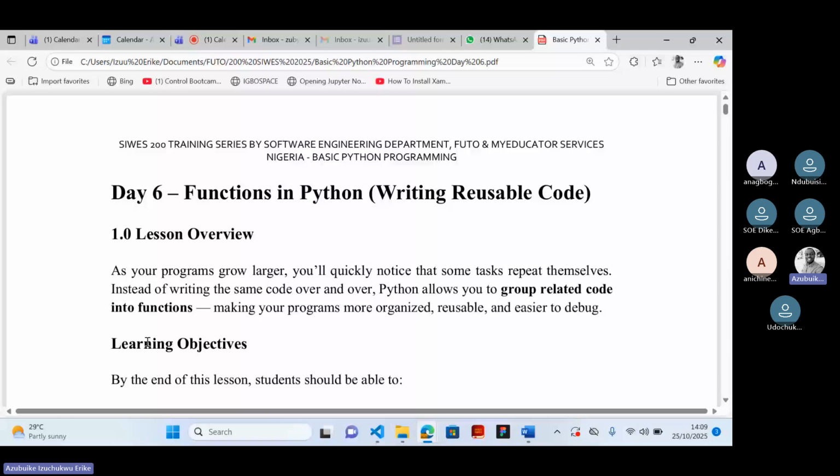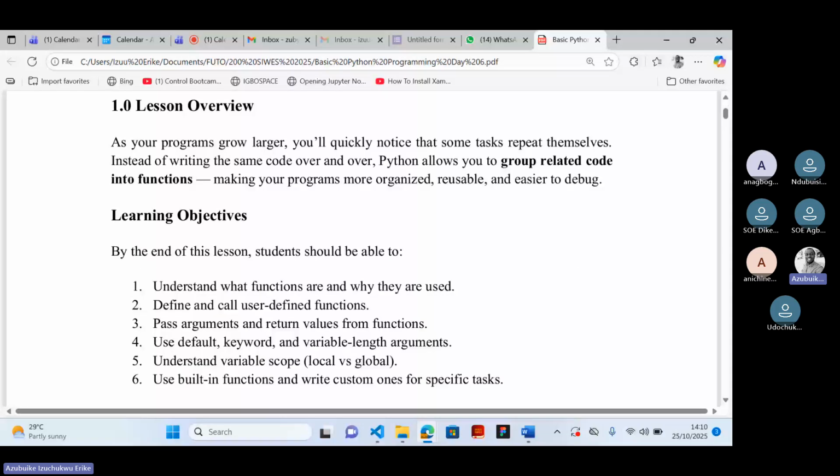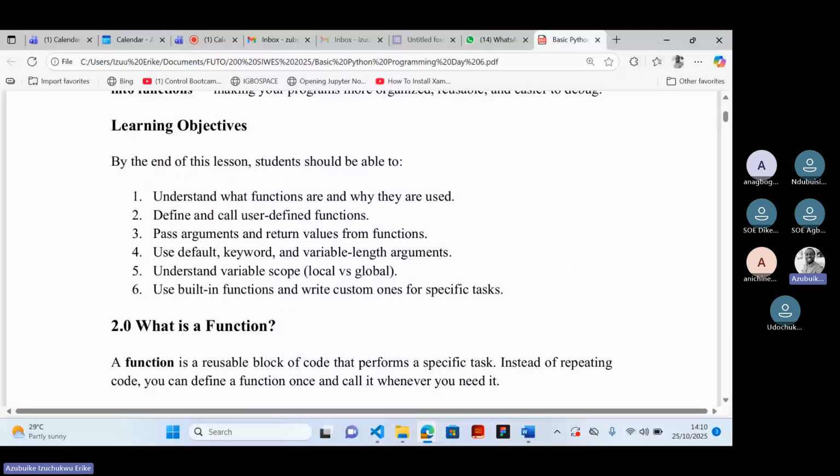So instead of writing the same code over and over again, Python has a way of allowing you to group related code into functions so that such blocks of code can be reused and it will be easier to maintain or to debug. So by the end of this class, you are supposed to understand what functions are and why they are used. You should be able to define and call user-defined functions.